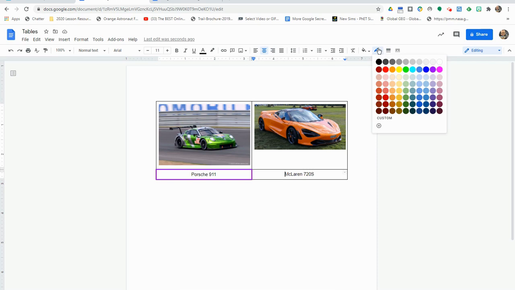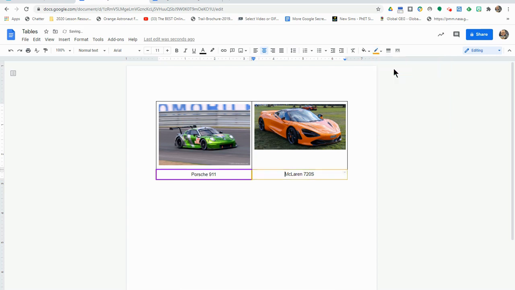Now I'm going to click inside this one. Should pick a different color. Since that car is orange, maybe I'll pick something that sort of looks orange. Maybe, I don't know, is that orange? I guess so. And then we'll make it nice and thick.